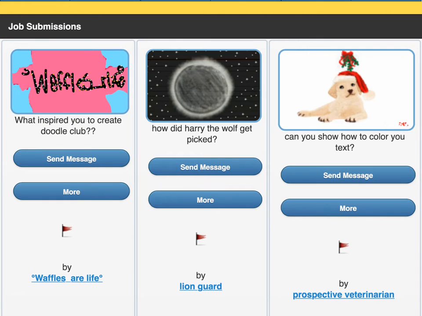Lion Guard asks, how did Harry the Wolf get picked? Harry the Wolf, I wanted a cute, not a cute, but an interesting and unique character. And since Harry the Wolf was an emo wolf, I just figured, let's see what happens with it. If you have any suggestions or feedback on Harry the Wolf, let me know. Post in the comments below.